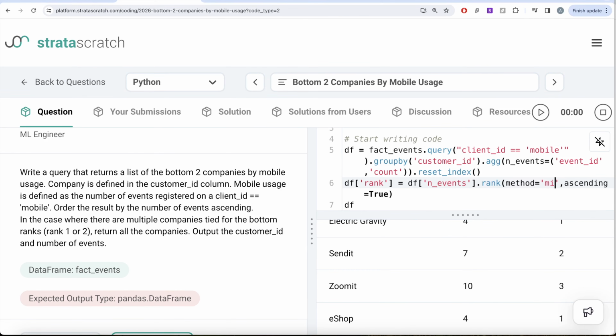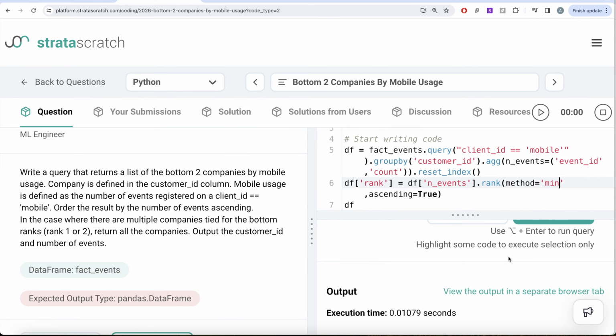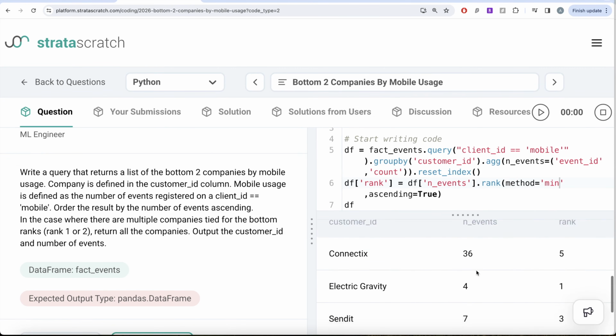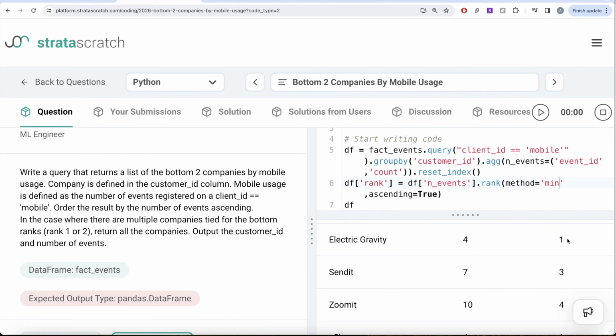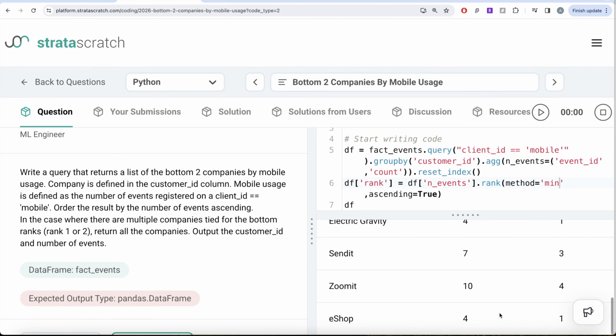Now you might be thinking, what if, let me just run this again, what if Send It also had number of events equal to 4. So this would be ranked 1, this would be ranked 1, this would be ranked 1. Then if you do less than equal to 2, aren't you ending up with more than 2, just like you were ending up with more than 2 when you were using dense rank? So here the answer lies in the case where there are multiple companies tied for the bottom ranks, rank 1 or 2: return all the companies.